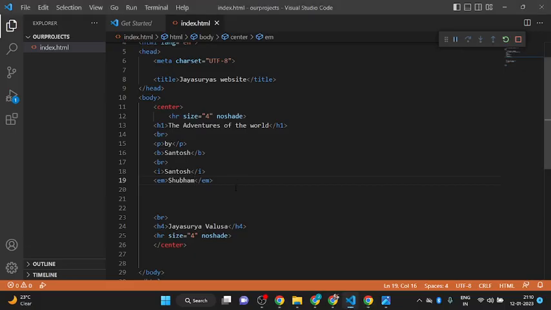But which one should I use? Can anyone guess? Hello. Can you guess which one should I use? EM, sir. We should always use EM because this will only style it, but this will change the entire content. Okay. So we learnt about these two.